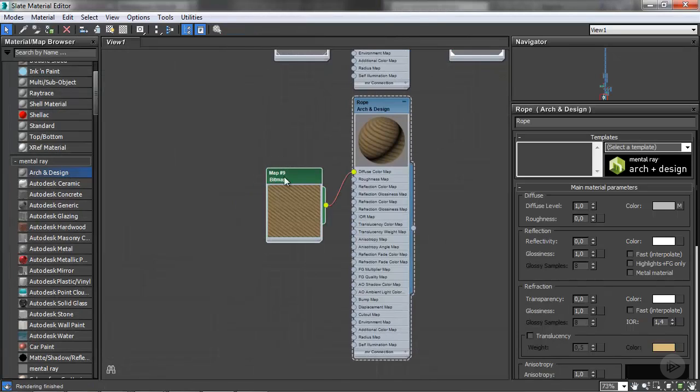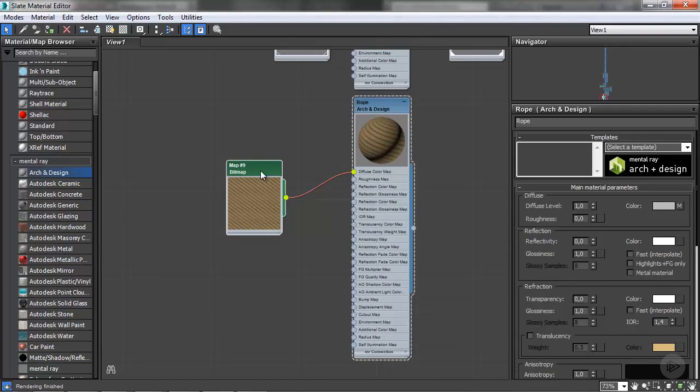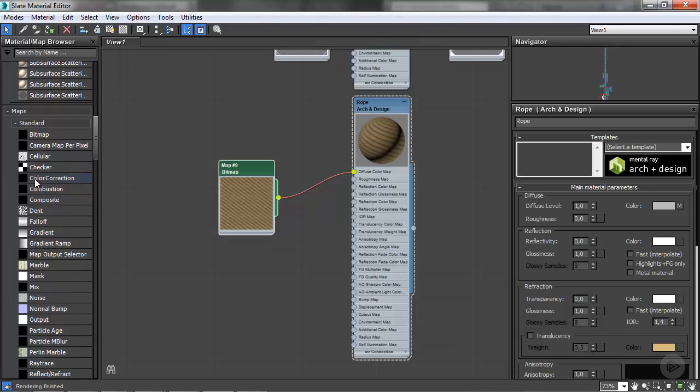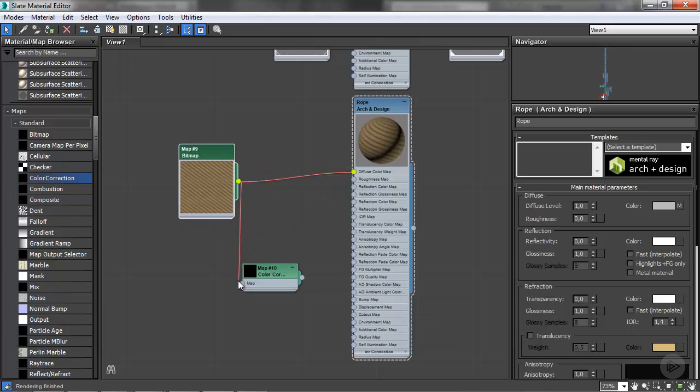Now, I don't want to use a displacement on this because it's not a very detailed object. We are not going to render very up close. So instead, what I'm going to do is change this to black and white and apply the same image to the bump map. So I'm going to scroll down and I'm going to find this color correction map. Click and drag. And let's plug this on this side. And let's plug this other side to the bump map.